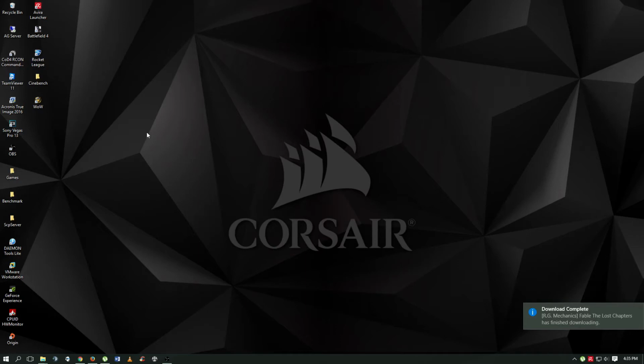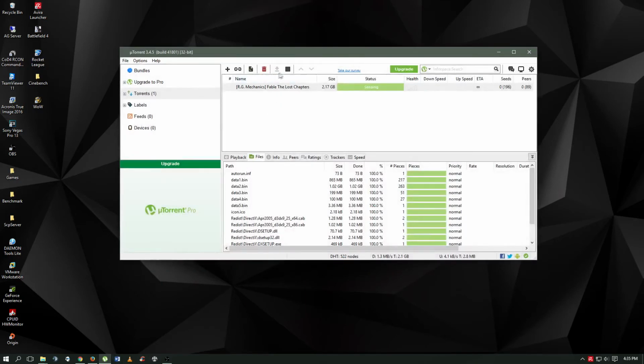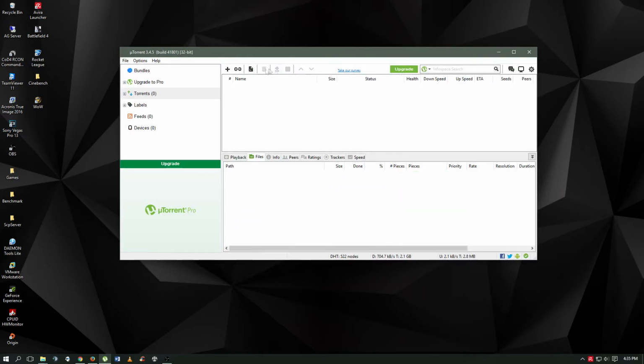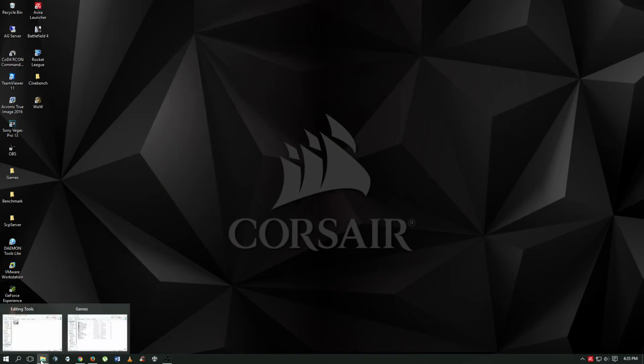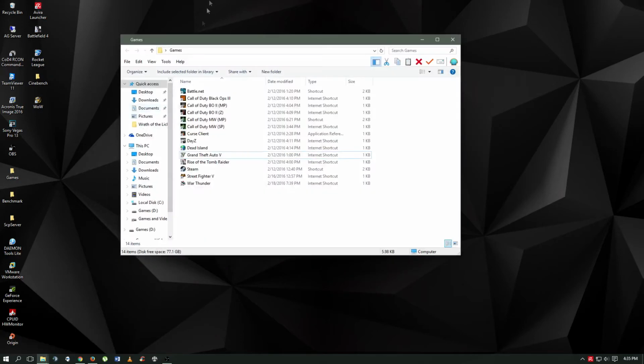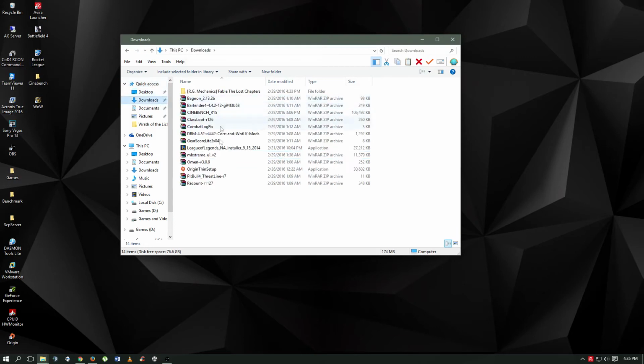But it looks like we're done downloading. So once you're finished downloading, you're going to open up your uTorrent and you hit the stop button. It's going to finish, stop seeding, and then you can just hit that little trash can button and get rid of it. It doesn't delete the file from your system. So we're going to open up our folder. We're going to go downloads where it's at. Let's actually delete all this stuff right here.